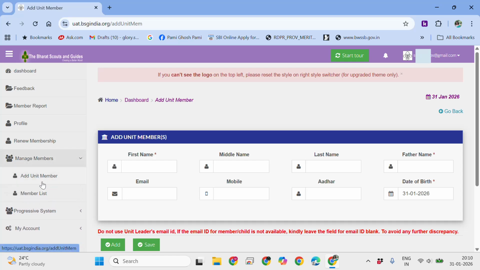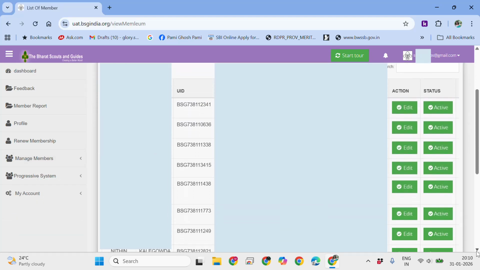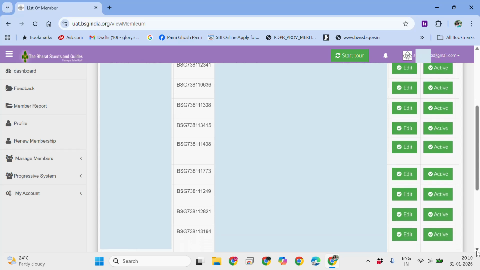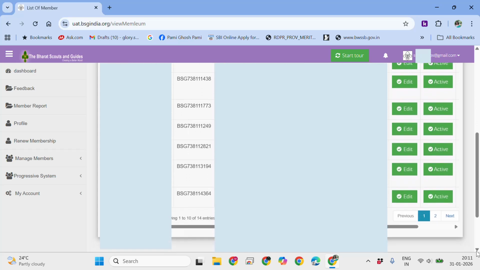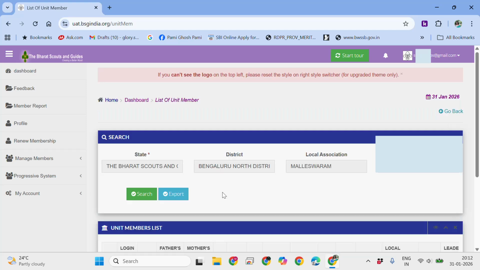If you click on member list, you will get to know all the entries over there. You will get to know the name of the scout or guide and the parent name, all the details. Along with that, you also notice the BSG UID is generated. So this is going to be your scout's or guide's UID. Kindly share it with the students and ask them to write it in their logbook and remember it wherever they go for camps or are involved in any of the BSG activities. Even if you want, you can download the entire details and print it, file it.